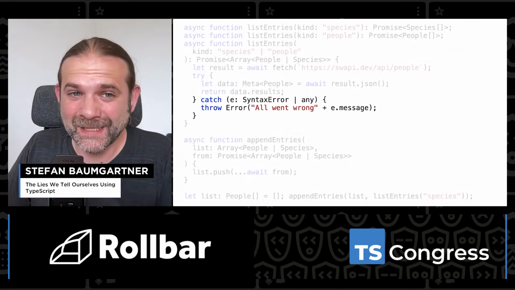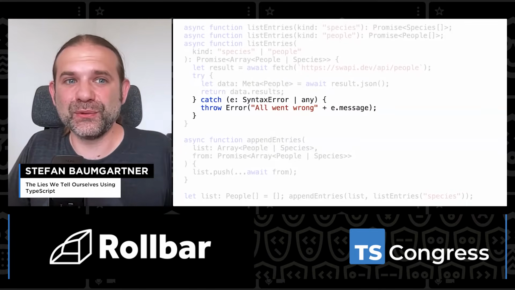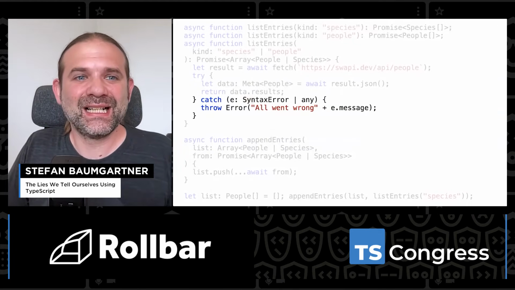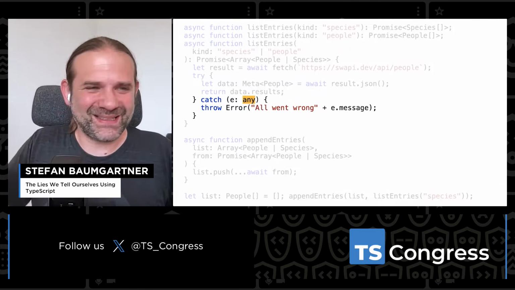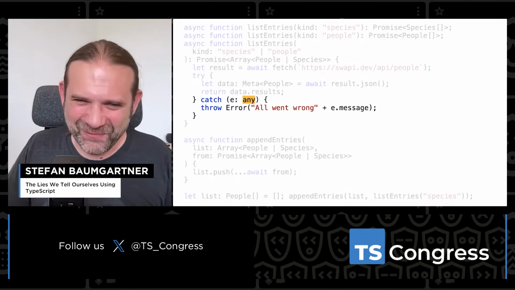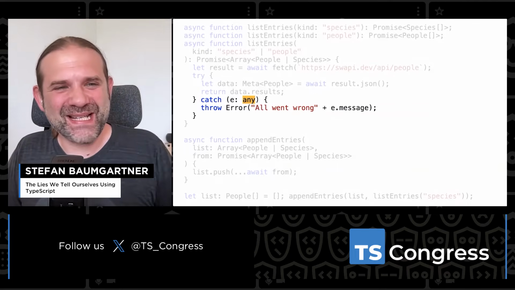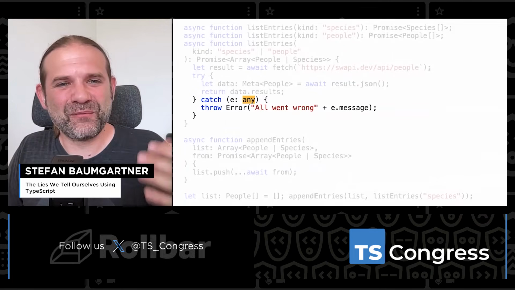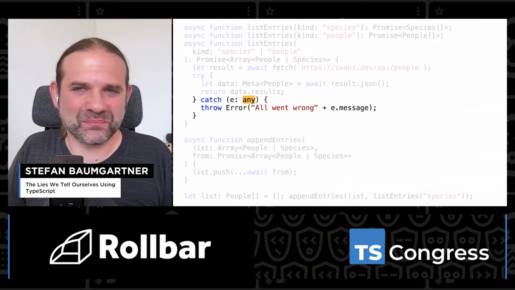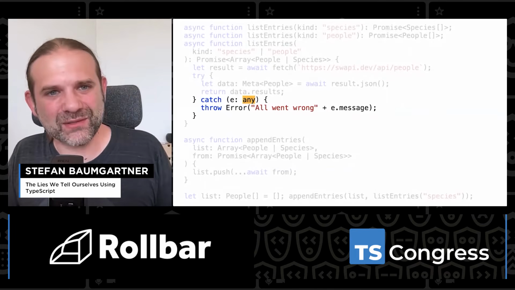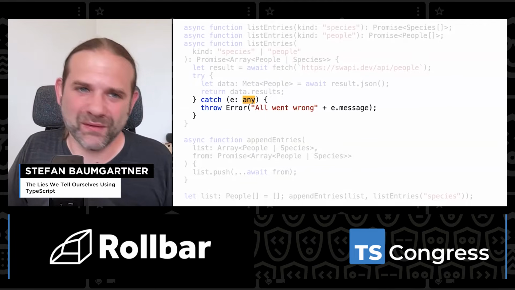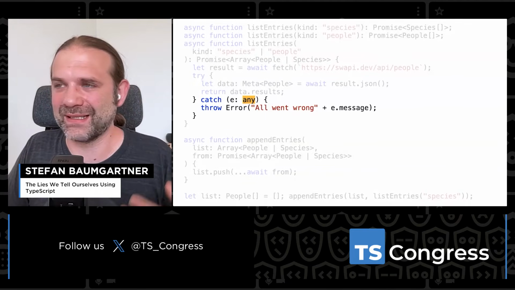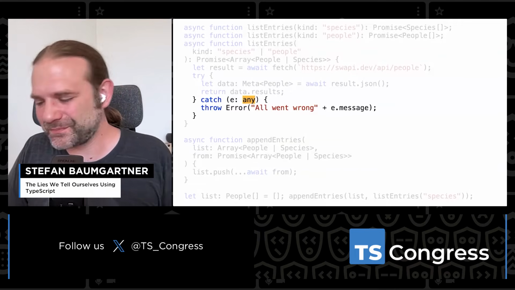The problem is that if you put any into a union with something else, you are getting any again. The happy-go-lucky type that deactivates type checking for you. So we are basically catching for any, which means that if you access e.message at this point, that might go wrong. So it just prints undefined now, but what if you do something with the message, like toUpperCase, or you send it somewhere that expects a defined value?